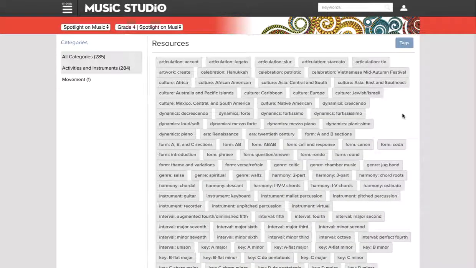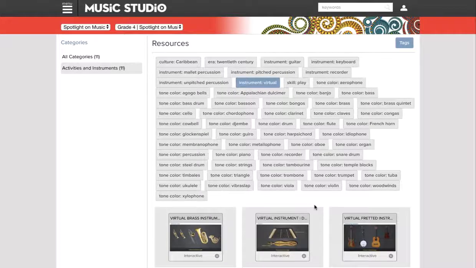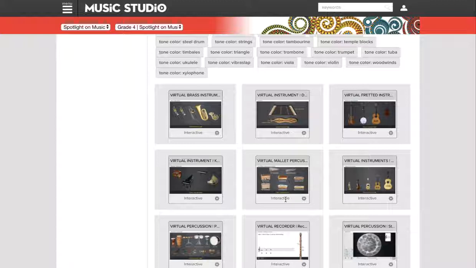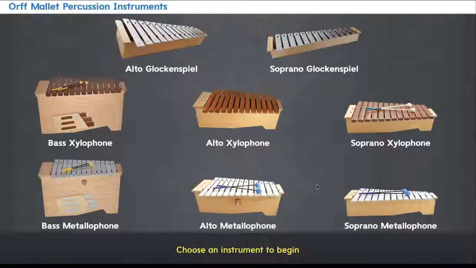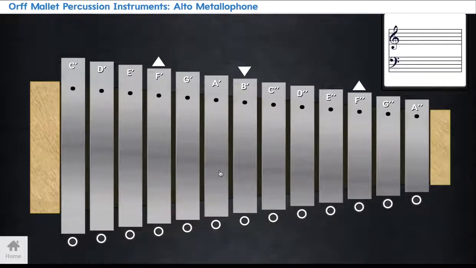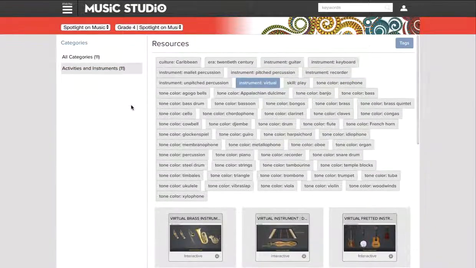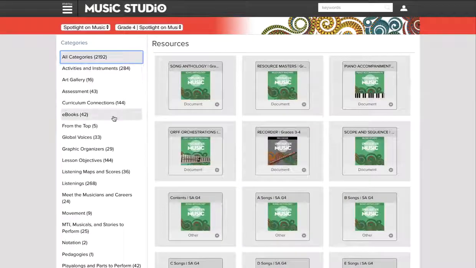I can look for, let's say, instruments. Let's look at virtual instruments. I can scroll through a list of really fantastic instruments that kids can play on their computer, or if they have a touch-sensitive screen, they can actually click on the instrument to play it. So a lot of neat tools, a lot of neat resources found within that category, Activities and Instruments, all categories.